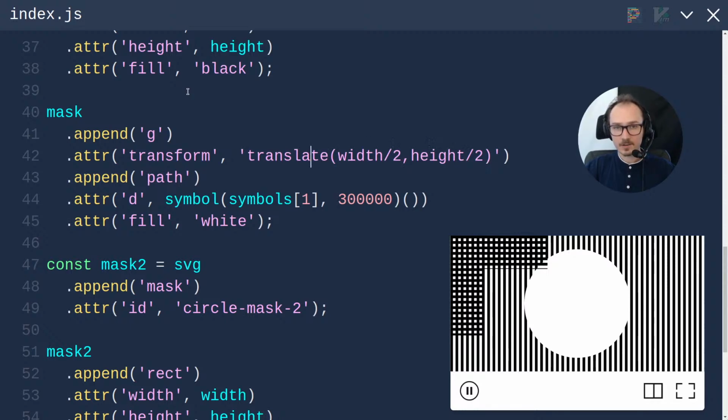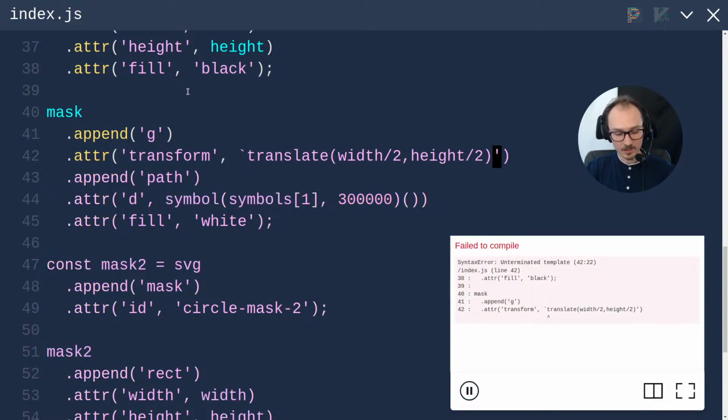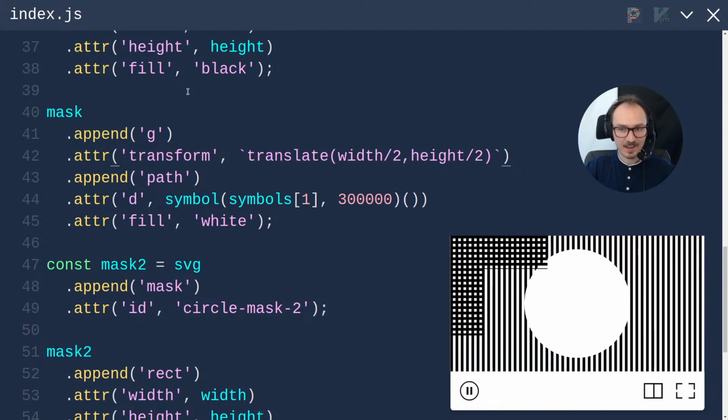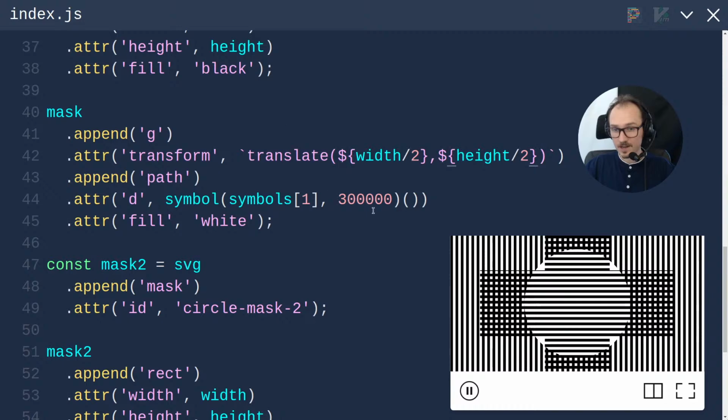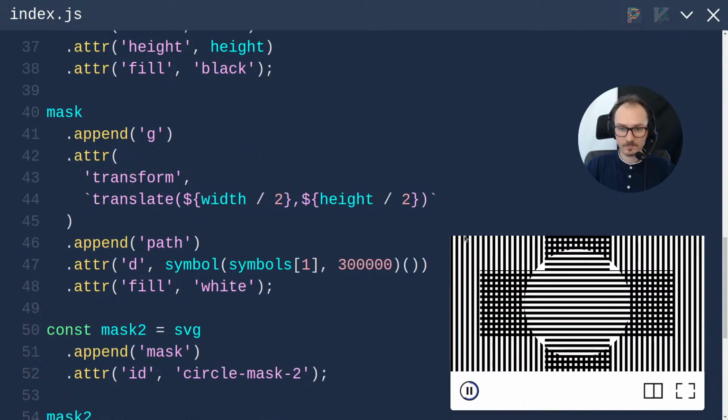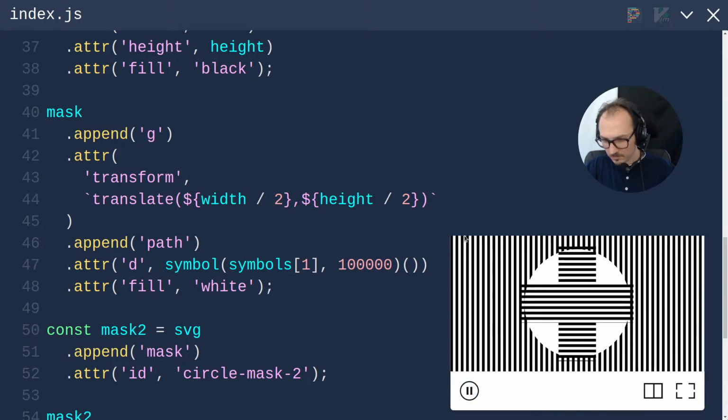We can take advantage of an ES6 language feature called string template literals. The way we can use this is by using backticks. Inside of this, we can bust out into JavaScript using this syntax here, a dollar symbol and then a pair of curly braces. So now whatever's inside this pair of curly braces will be evaluated as JavaScript and inserted into that location in the string. So now we can actually use width over 2 and height over 2. And now it's dead center. Look at that. I'll bring the size down a little so it fits on the screen. There we go.